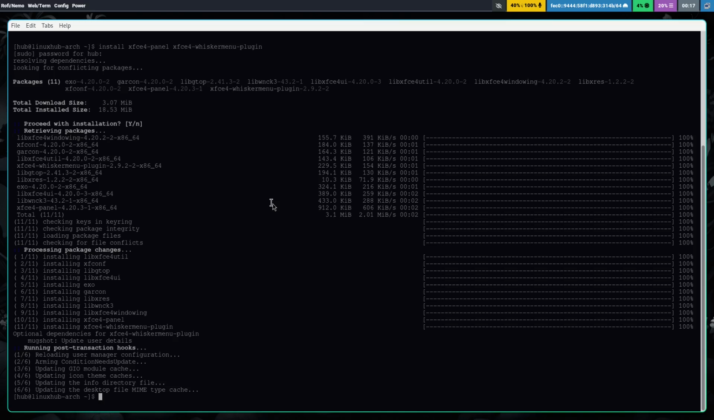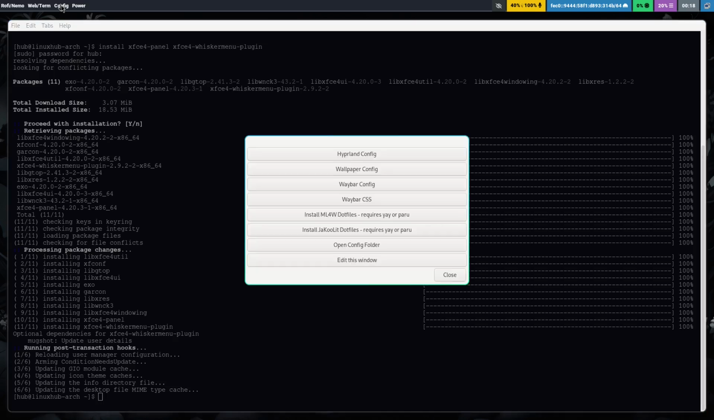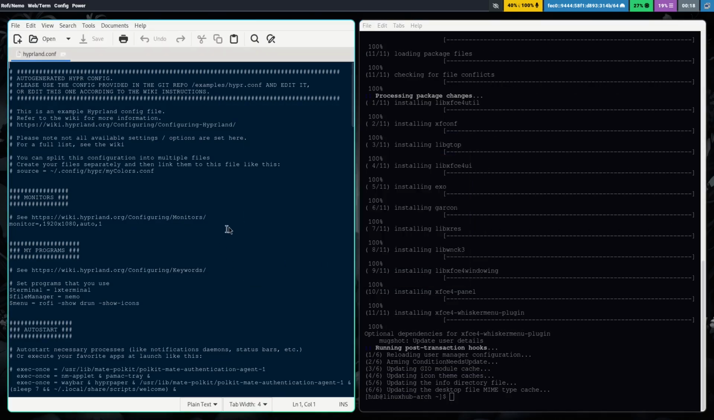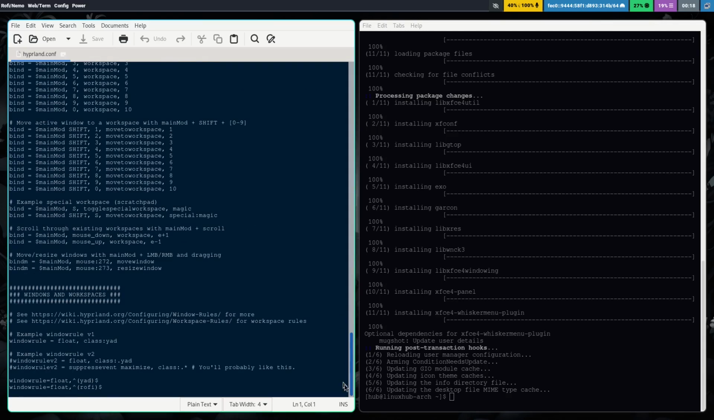Okay, so I have these programs installed, and now I have to figure out how to start these apps when I start the desktop. So let me go back to config, and I wonder if it's in Hyprland config. Let me open that up. Right, let me close this. And I think it is here, but let me just confirm. I may have to do some searching.